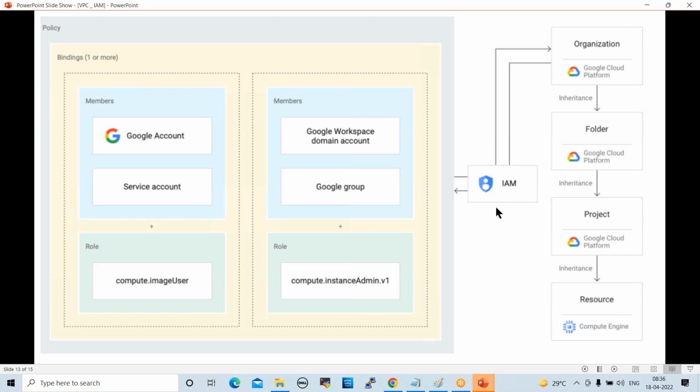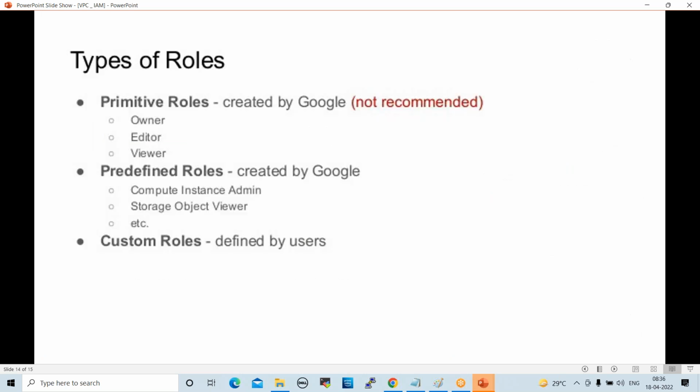What does folder level mean? That is the second level, below the organization level. These are the hierarchy. Next one, types of roles. We have different types of roles available here, which are primitive roles, predefined roles, and custom roles.